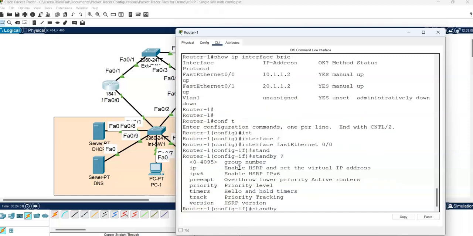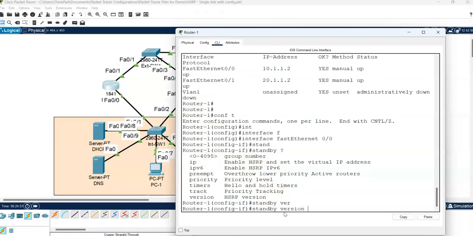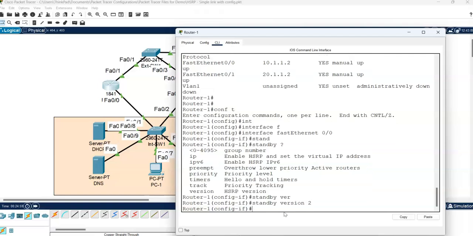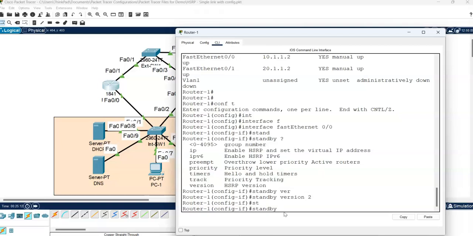Then we have to give it a number, and this number depends on the version; we use version 2. Actually, let's first choose version 2, and you can read the difference between version 2 and version 1. Many features were added to version 2. So here we have now standby version 2, but then we need to create a number, which is called the group.